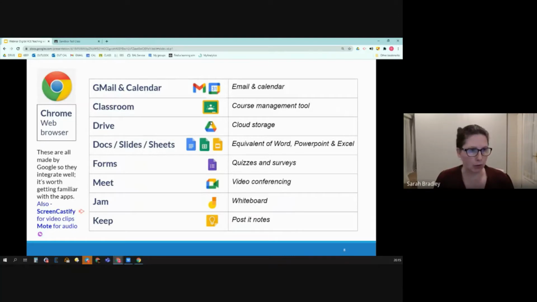Meet is for video conferencing. I'm using it just now to record this, and it's used for live classes and that sort of thing. Jam is interactive whiteboarding, a really powerful tool, very simple to use, great one to start with learners. And Keep is post-it notes, which is the sort of unsung hero of Google, but it's incredibly useful, and I do recommend exploring some of the ways that can be used.